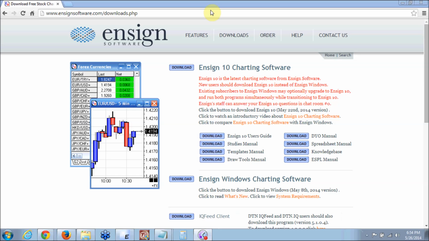We'll be looking at downloading the custom package in a video that's after this video. In this video, we're just going to look at the Ensign download, look at your Ensign ID, talk about your Ensign subscription for a second, and then set up Transact data feed and setup.